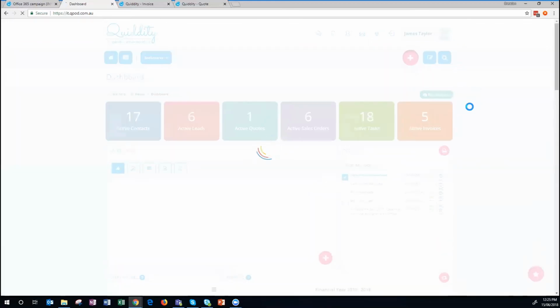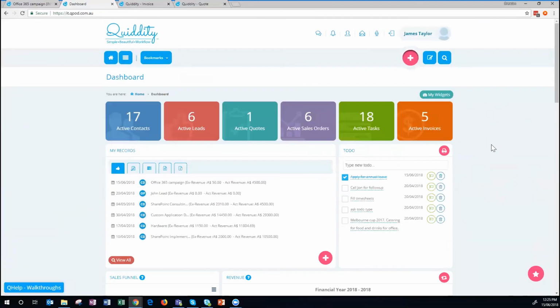Okay, another good question. So how much does Quiddity cost? So there's 2 options for Quiddity. One is $25 per user per month, and that's based off a monthly commitment. Or there's an annual commitment, which is slightly cheaper at $20 per user per month.